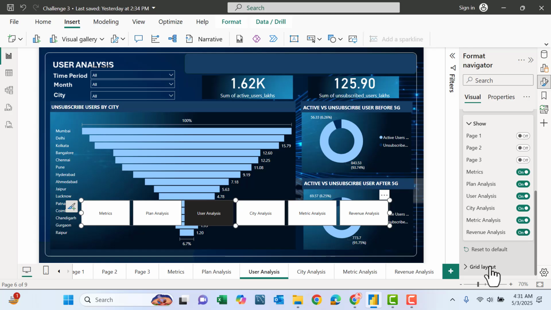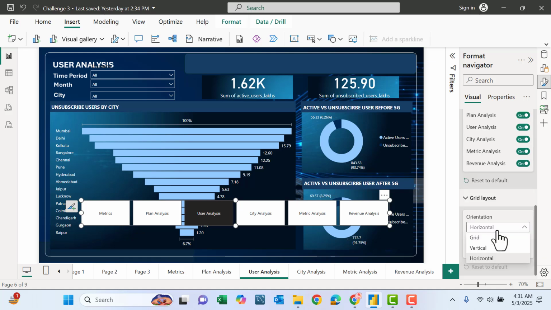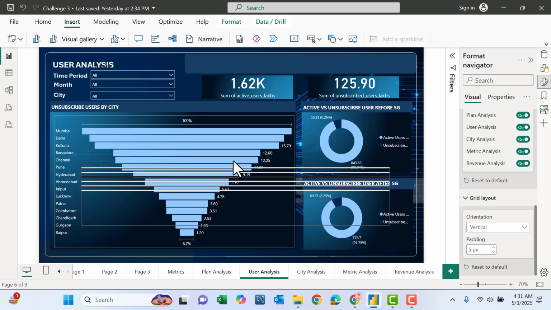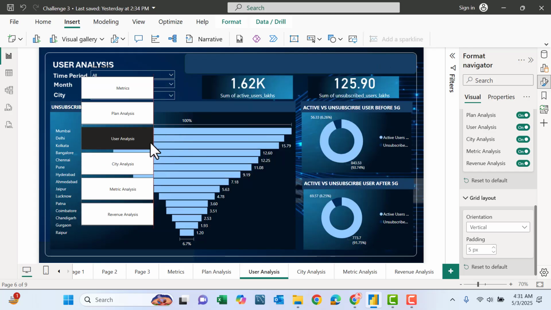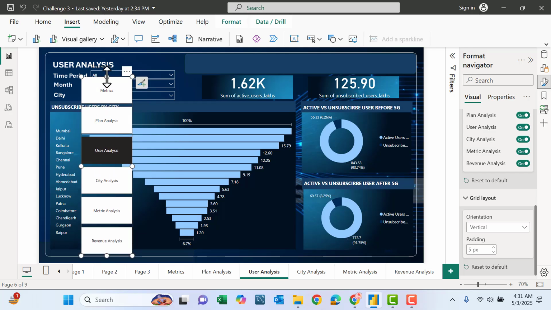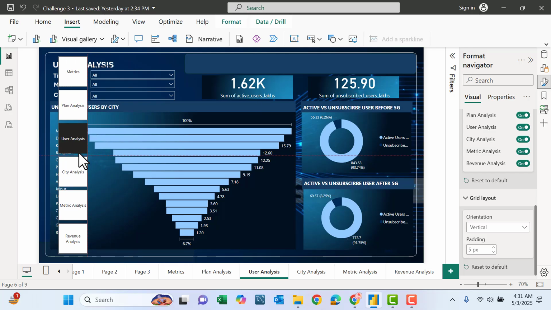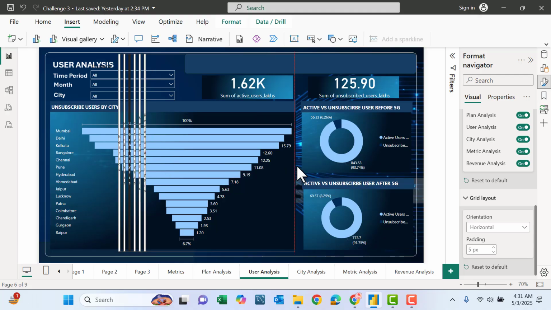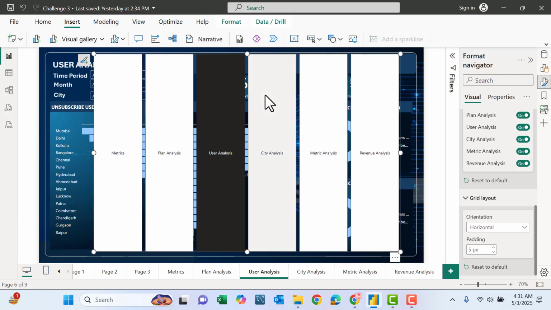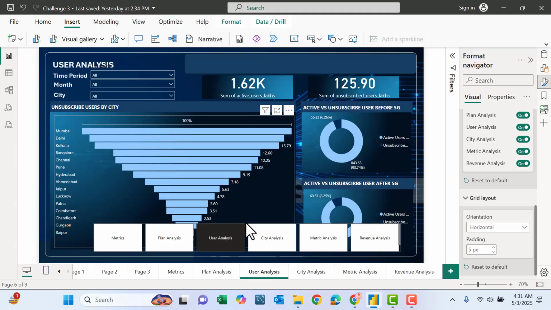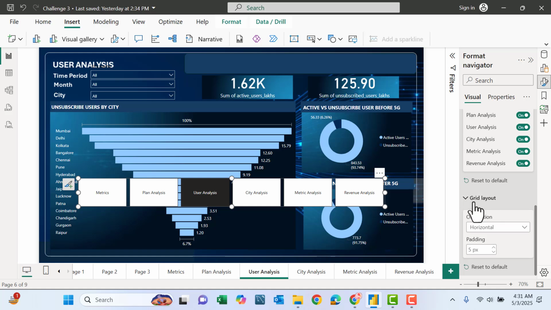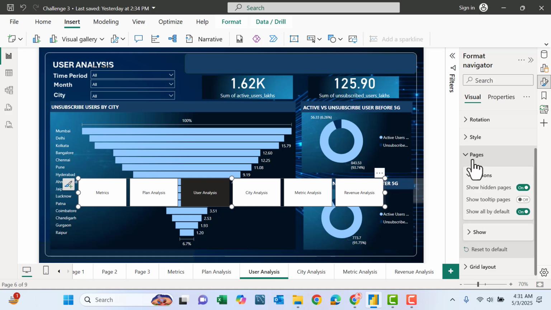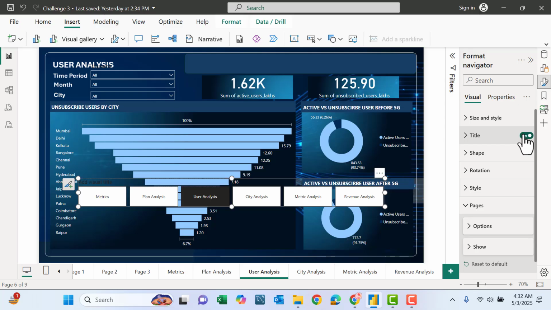If you want the navigation button to be vertical, go to the grid layout and change the orientation to vertical. In my case, I would prefer horizontal, so I will switch back. Want to add a title? You can, but I will keep it off for this dashboard.